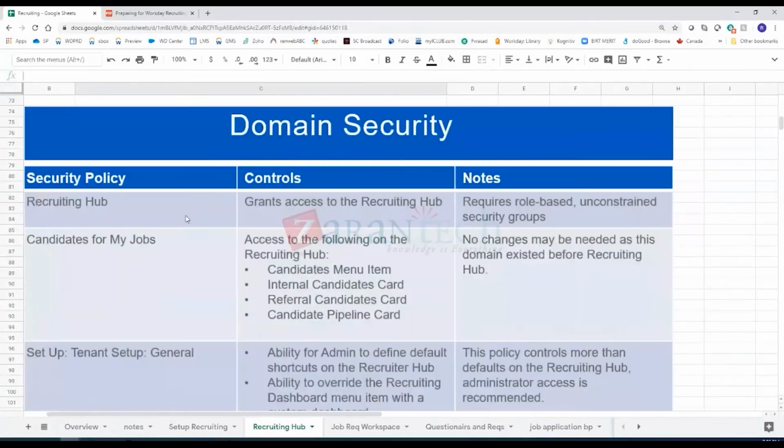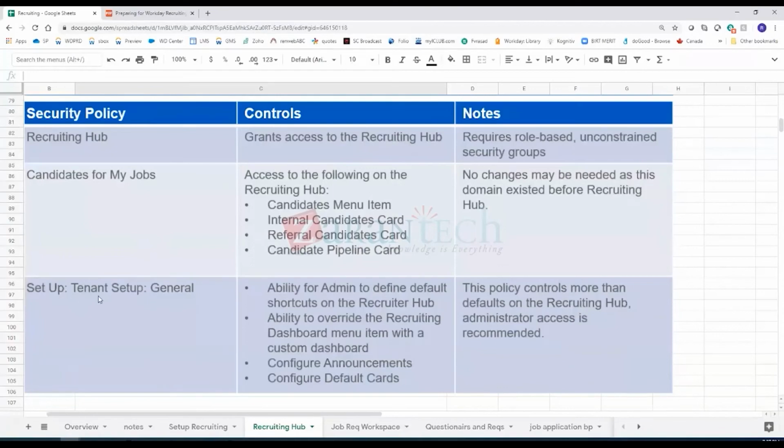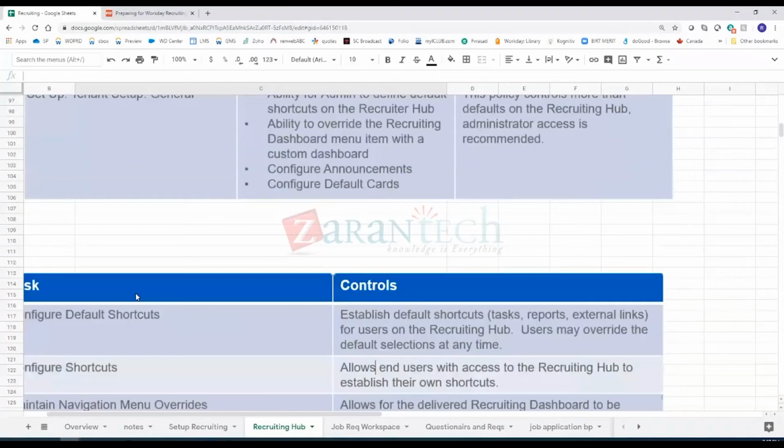Okay, and then just like we saw the Recruiting Hub security policy, there's another one that you should be aware of. It's called Candidates for My Jobs. So if you give recruiter or admin access to that policy, then they will have access to the candidate menu item, the candidate cards, and the pipeline card. There's also the setup, tenant setup general, and this is the access that they will get if you add that role to the security policy. So it's good to be aware of.